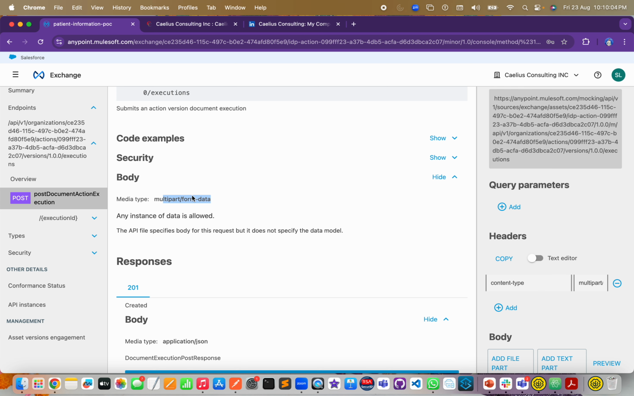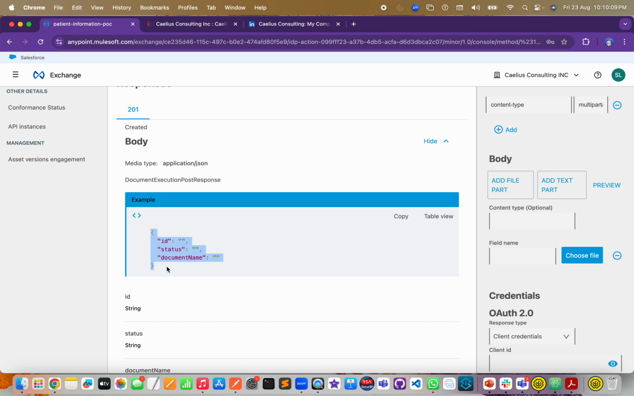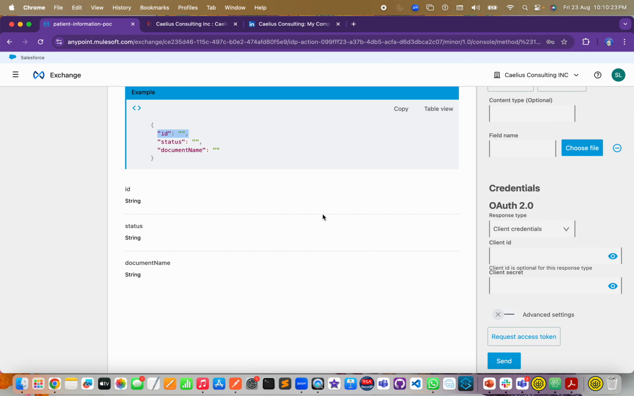The body type is multi-part form data, and the response that you will get, I will show you in the next video, because that is the video where I will show you how to automate it. This is your ID, status, and document name. It will give an ID which is called the execution ID, and the authentication required to use your IDP API is OAuth 2.0.